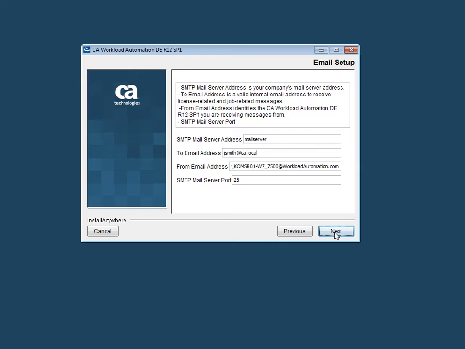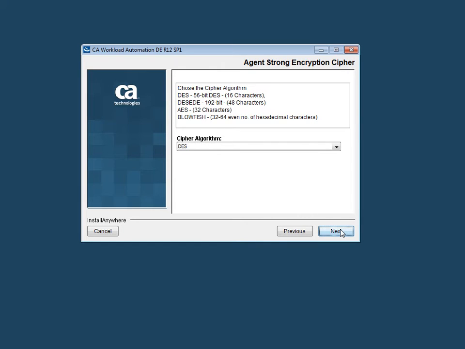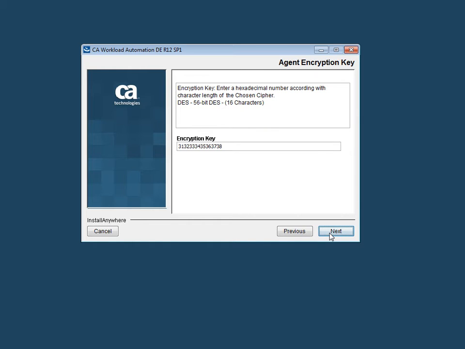We will leave the default options for email setup. This is to receive license-related and job-related messages. We'll also leave the default agent name and agent port. We will leave the default agent encryption cipher selected. We will leave the default agent encryption key selected.